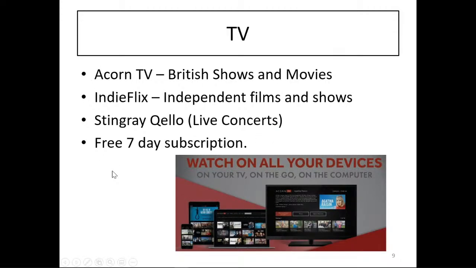Let's talk about some free TV that we can get through our library. There's different services like Acorn TV. There's also IndieFlix, which I'll talk about here in a minute too, and also Stingray Qello, and it's a lot of live concerts. How do these subscriptions work? There's free 7-day subscriptions. Once the 7 days are up, what do you do? Well, you can just resubscribe again, and this is all completely free through the library.